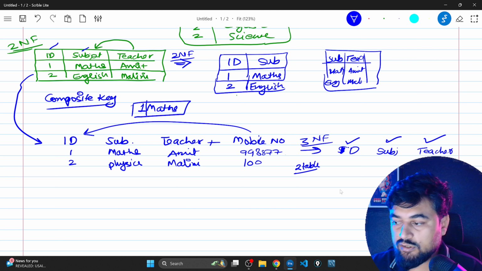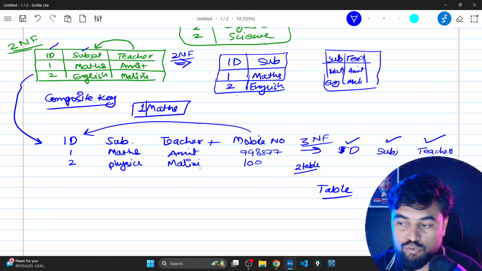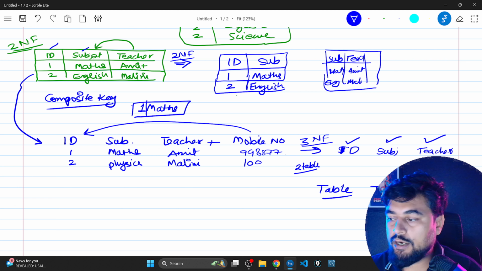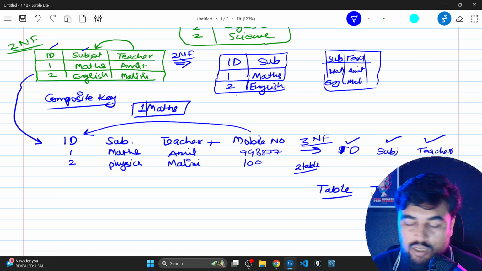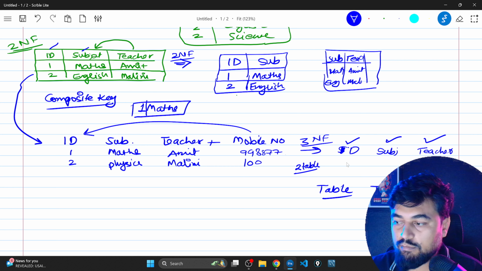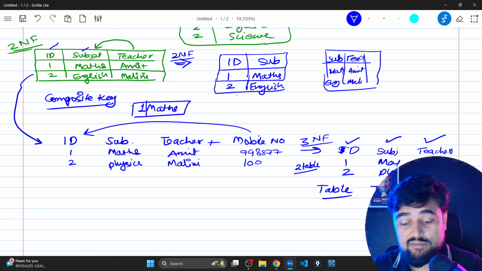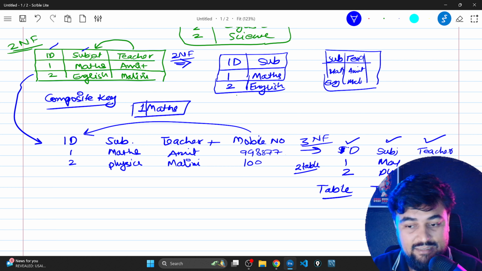In the table number 2, this is something you need to understand. In table number 2, you can see a relationship between teacher and mobile. So in the table number 2, you will see this data. So here what will come? 1, 2. Here what will come? Maths and physics. Here what will come? Amit and Malini. Again in the table number 2, Amit and Malini and their respective mobile number. So that's the example of third form of normalization.